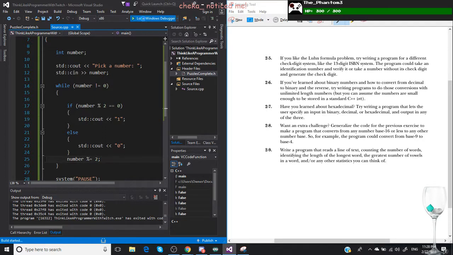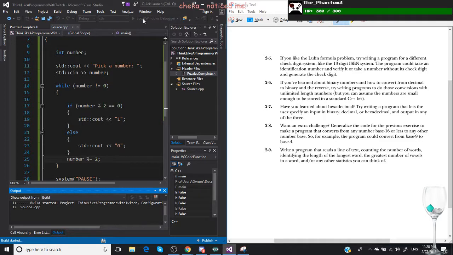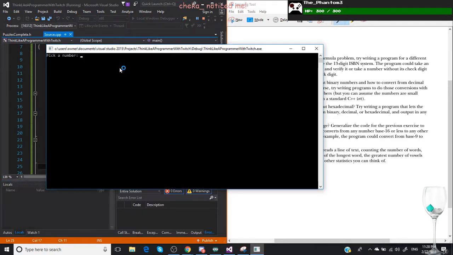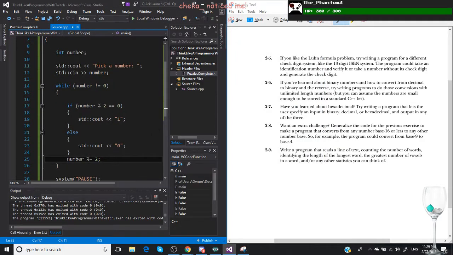But then it's going to run like twice, I believe. I don't remember. Let's see, pick a number. Let's go with 8 again. 1. Yeah, didn't. That's not good. What is it? I forgot. If number.